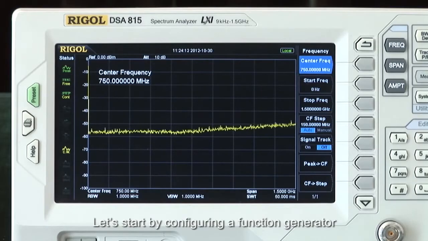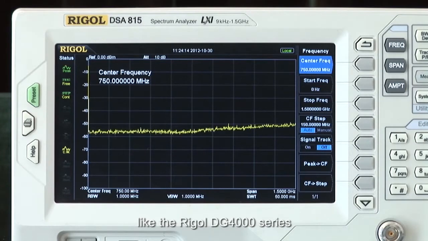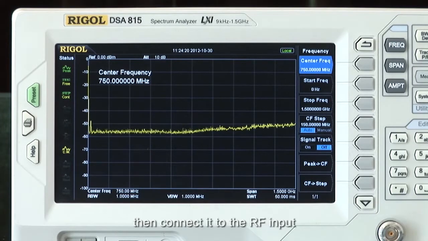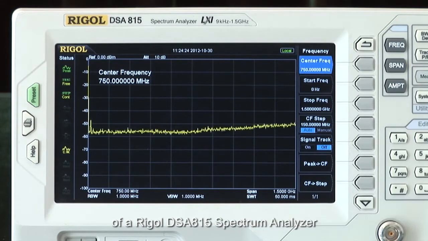Let's start by configuring a function generator like the Regal DG4000 series to output a 20 MHz, minus 50 dBm sine signal. Then let's connect it to the RF input of the Regal DSA815 spectrum analyzer.